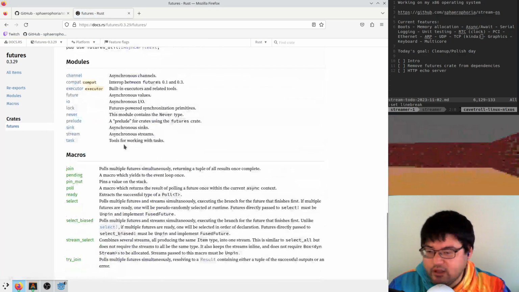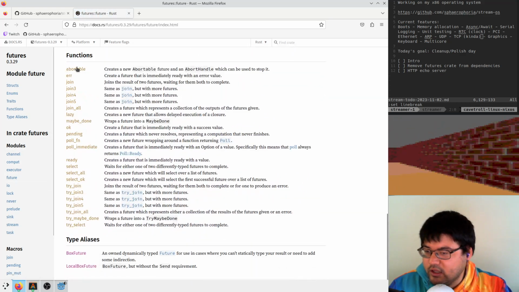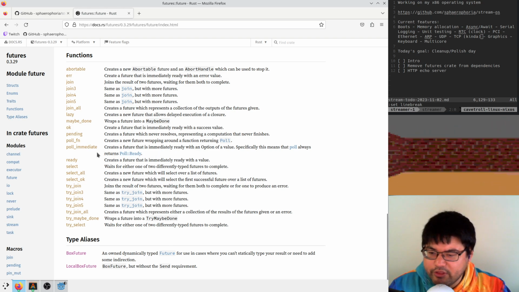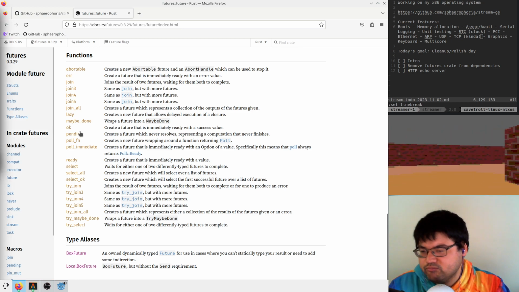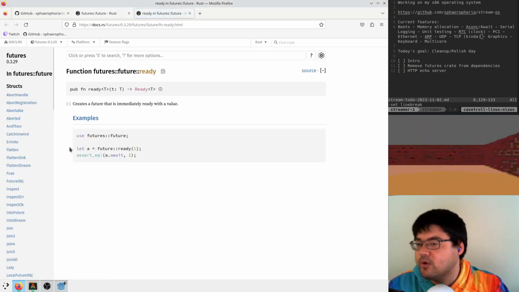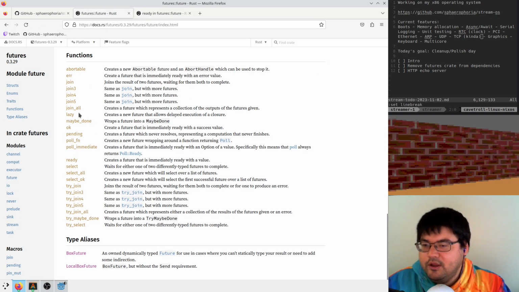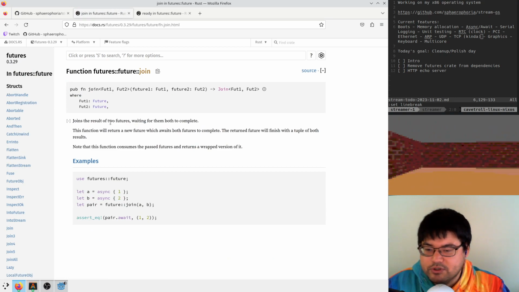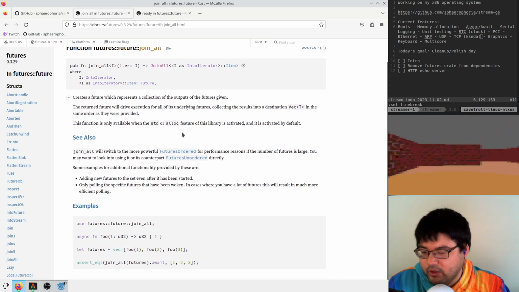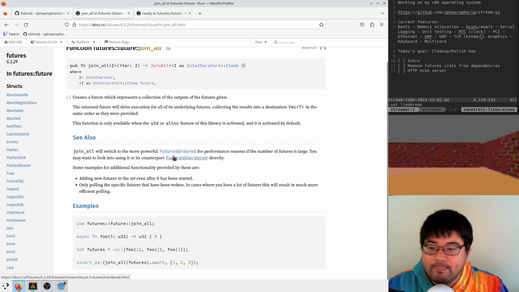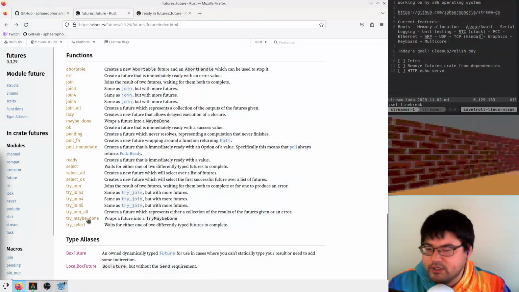This library has a lot of stuff, but the big one that I've been using is these pre-created combinators, I guess you would call them. You can spin off one-off futures for different things. Like a ready future, where you just say the future is ready and it will immediately return. Or the one we were using heavily initially was the join future. You put n futures together and you get out the combination of all of them. It waits for all of them to complete.